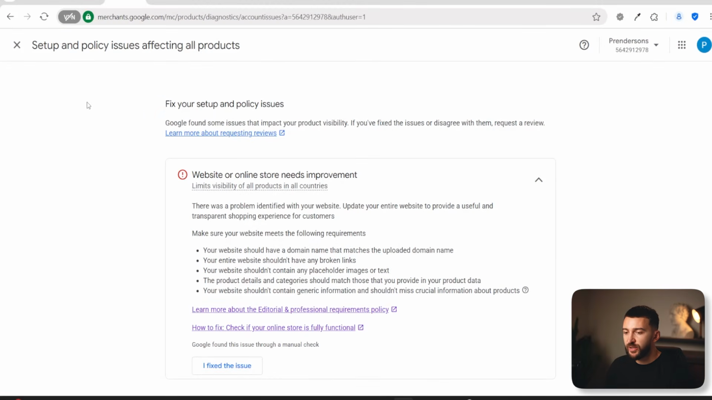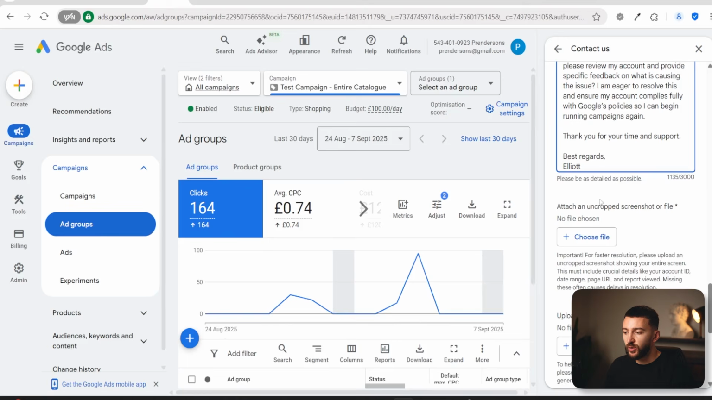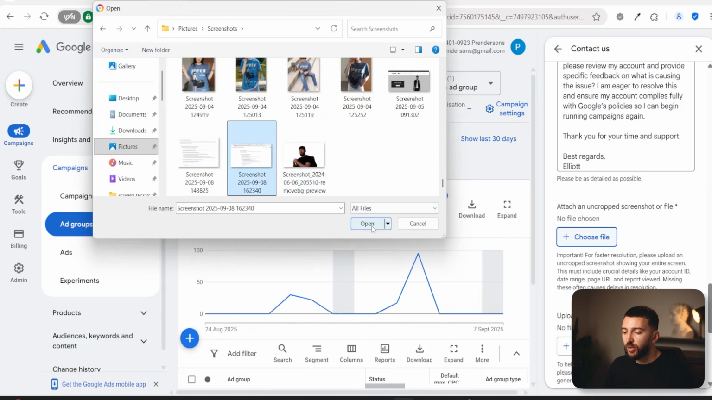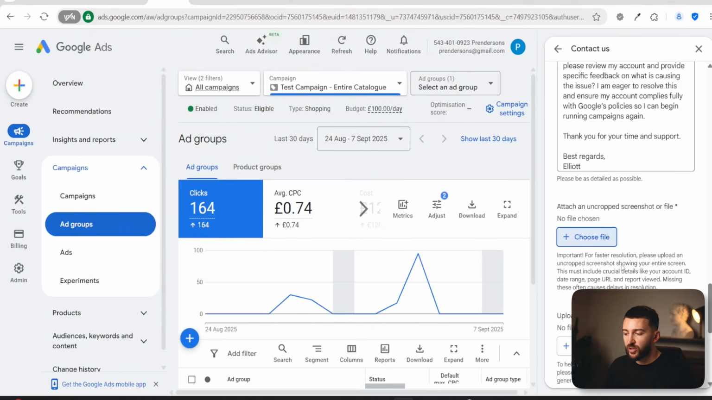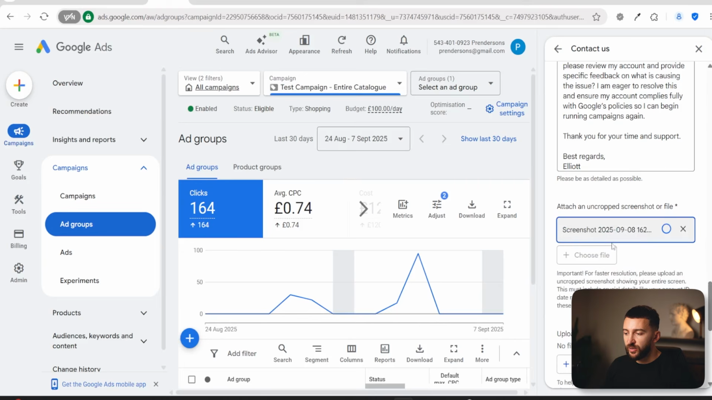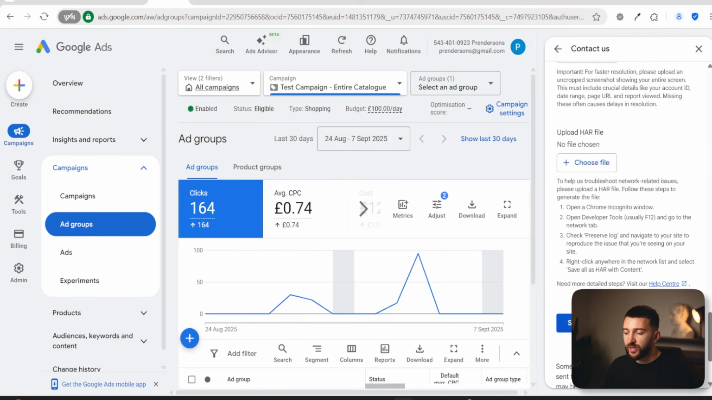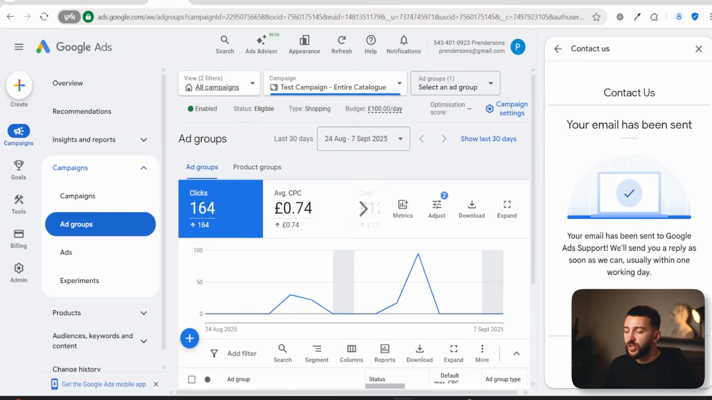And once you have taken a screenshot of this page, head back to Google Ads, click on Choose File, and just upload a picture of that screenshot. So we're just going to wait for that screenshot to load. As we can see, we have the screenshot attached now. And then all you are going to do is click on Submit. Once you click on Submit, it will say your email has been sent to Google Ads support. And as you can see, it says we usually reply within 1 working day.